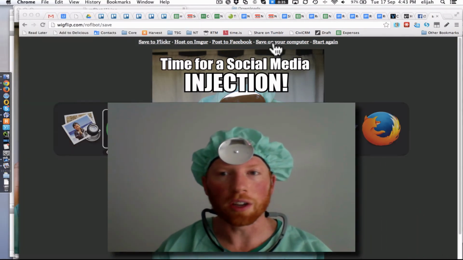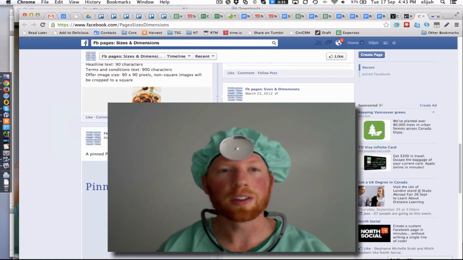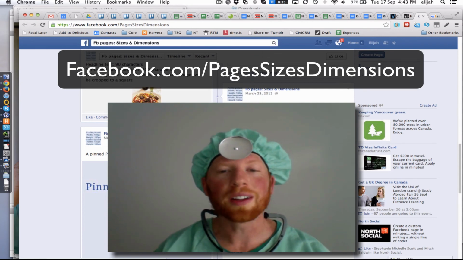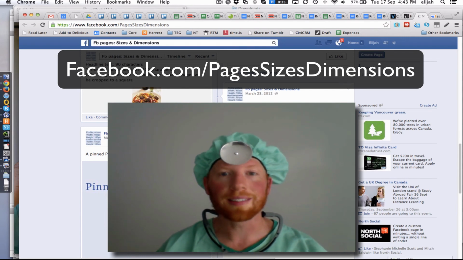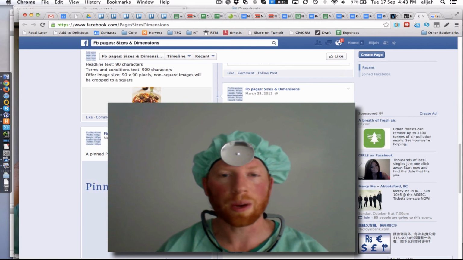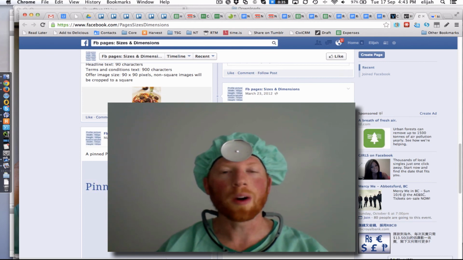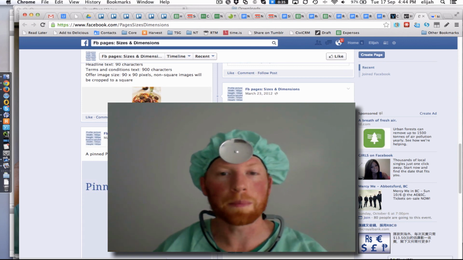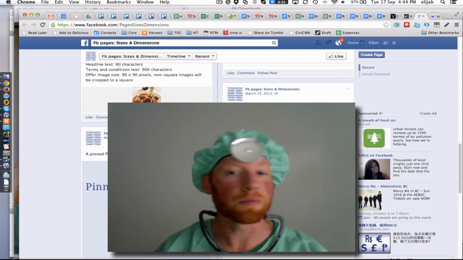One more hint for you is right here, which is if you go to this page here on Facebook, the Pages, Sizes, and Dimensions page, it will give you the standard width and heights of your image, and I strongly suggest that you work within those constraints, because that way you won't have any of the text cropped from the side or the top when it shows up in people's Facebook timelines, and you've probably seen that before.